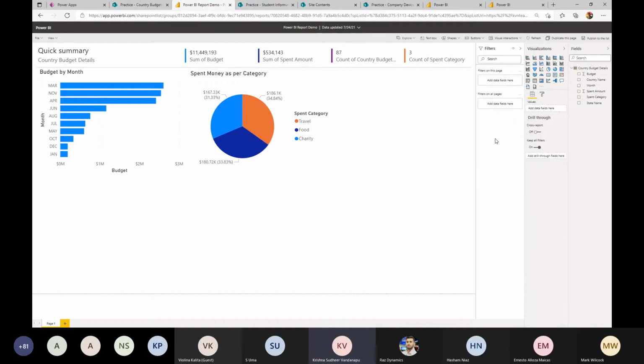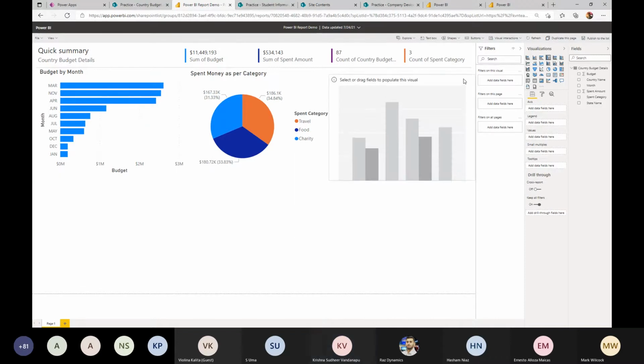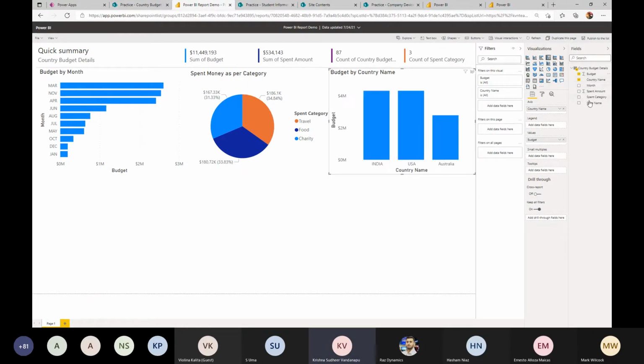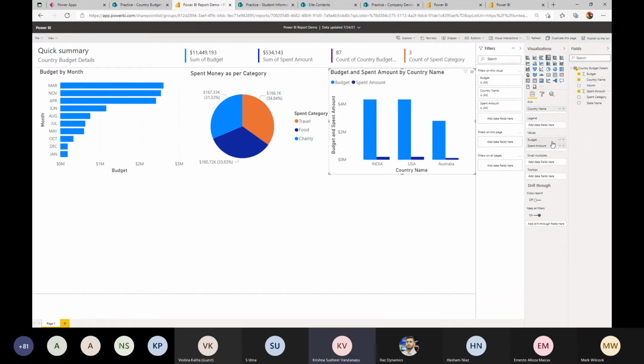Okay. Now one more is spent amount at the country level. For that, I'm going to take this simple one, a clustered chart. Now the first metric I wanted to add is at the country level. So the axis will be my country level, and the values are budget and also the spent amount. So I know how much is allocated and how much is spent for that country.